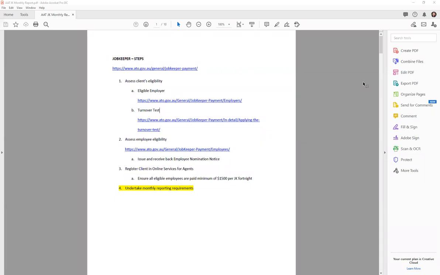Now, in the last week or so, there have been some additional alternate tests published by the ATO, and the ATO website has been recently updated to provide some working examples of those. So if you've got clients that haven't yet registered for JobKeeper, but you believe they are eligible, you can run them through the turnover tests. The first ones to look at would be the basic tests, and the second ones to look at would be the alternate tests. There are a number of different ones that may be applicable to your client's specific circumstances.